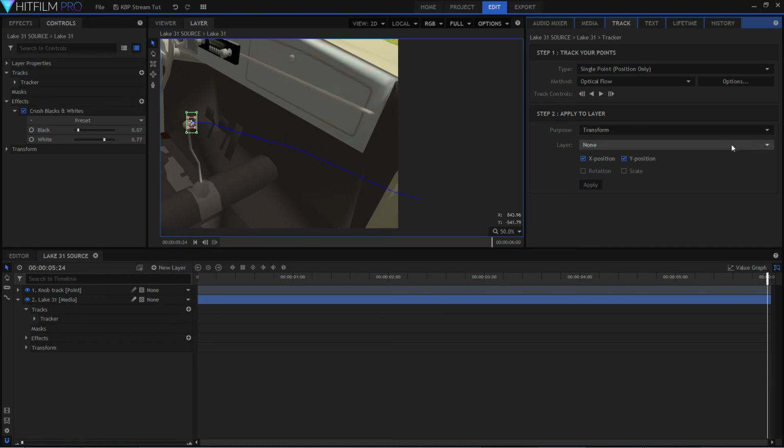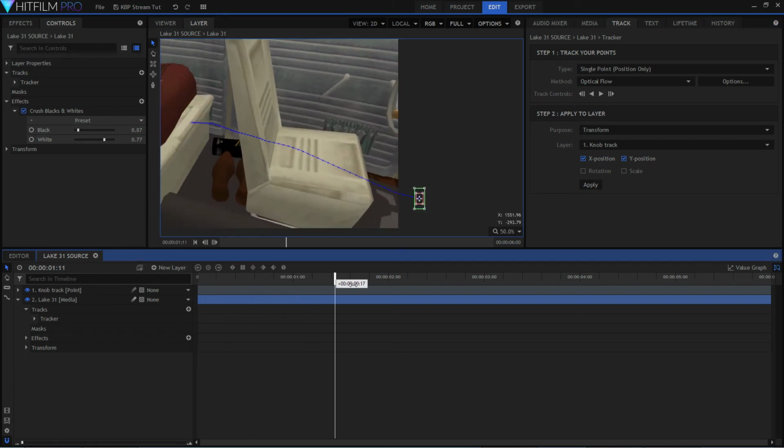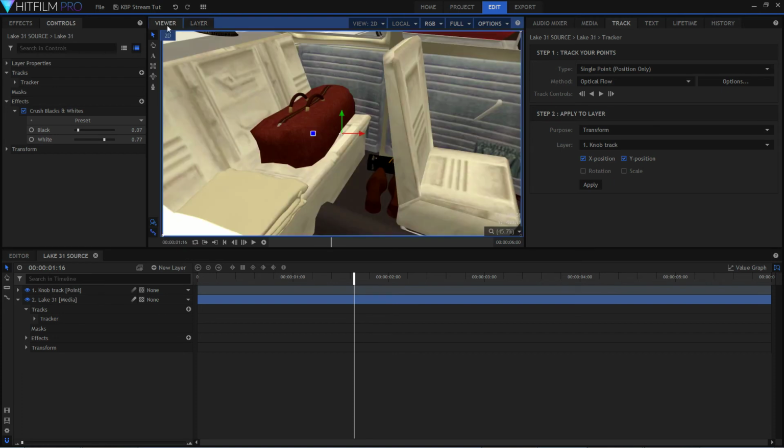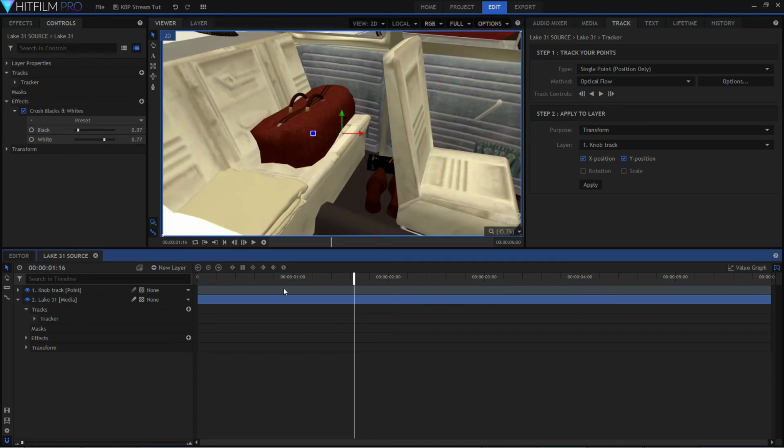Now what you have to do is assign this information to something, because all that is tracking information. You haven't told it to do anything yet. So you have to assign it to a layer, and the layer is knob track, which is our data point. Okay, so apply, and that's it. Nothing seems to happen. And then you sit here for ages thinking, where's the rest of my movie, because you're still in layer mode. So you have to go back to viewer, and there we go, we're back to normal.